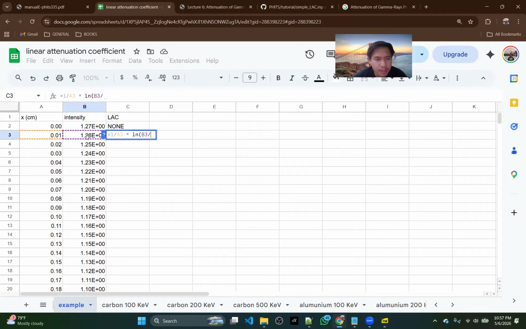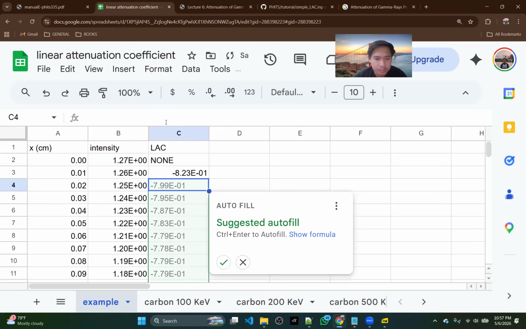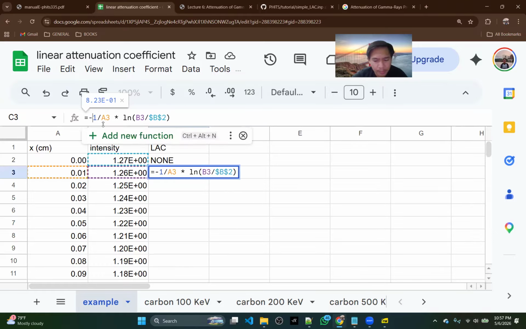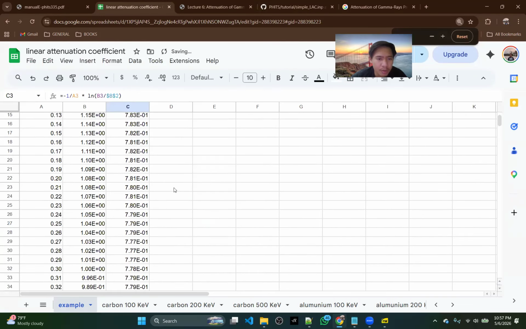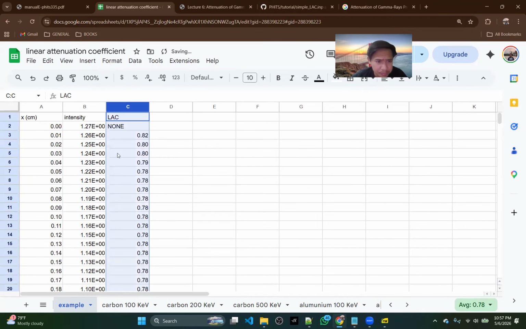this divided by I0. This is I0 and it's constant. It means we need to put a dollar sign in here, like this in P2, dollar sign, dollar sign. Close, enter, or before that, we can add a negative. And then we have it. To make it easier to read, we change the format to a regular number.